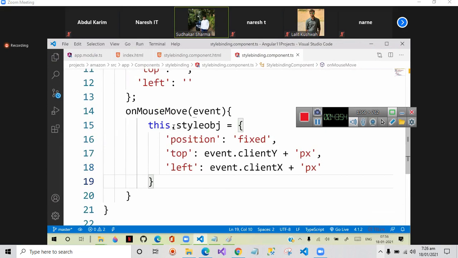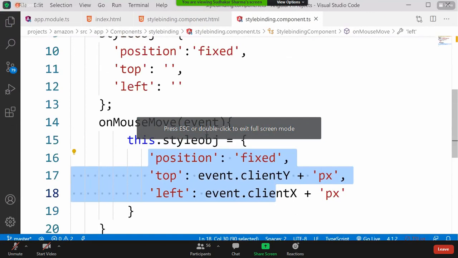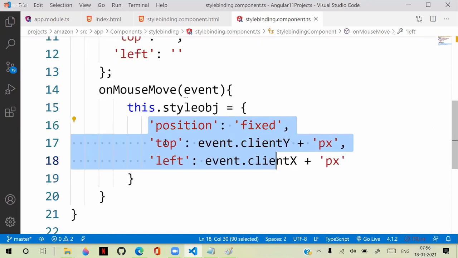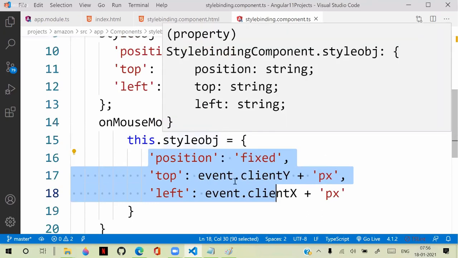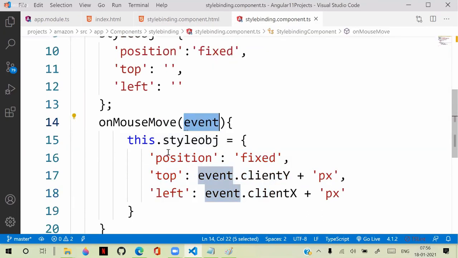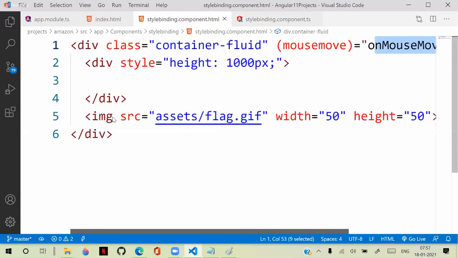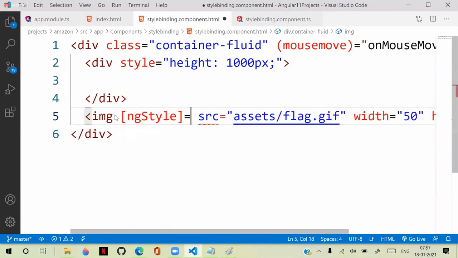That means the style object's position is updated, and the values will come from the mouse axis. When you are moving the mouse, it will get the latest position of the mouse and apply that position to this style object. This style object holds the position of the mouse, which we need to apply to this particular image. Then we simply use ngStyle, and apply that style object here.